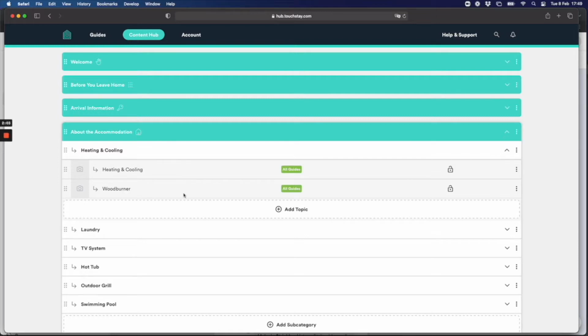Now, what that means is that by default the woodburner will appear in all of the guides in my account. I've only got 2 guides, so if I was to open up either guide, I would see the woodburner. The problem is I might not want the woodburner to go to both of my properties. And I think, in fact, what Melanie had decided was she didn't want that either. She only wanted it to go to one of the properties.